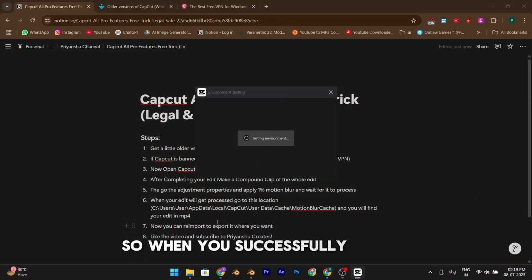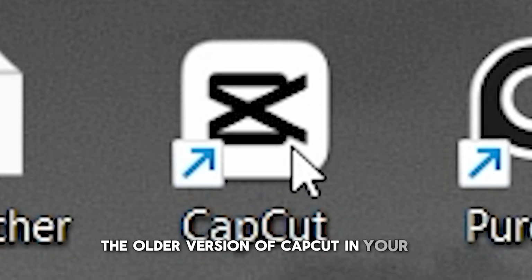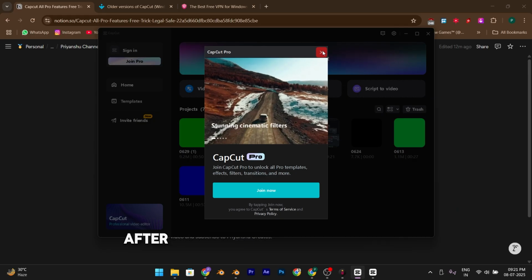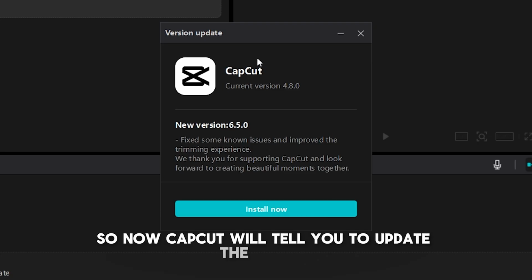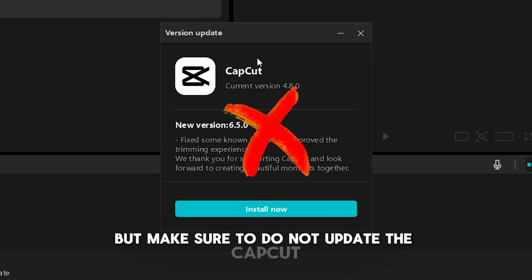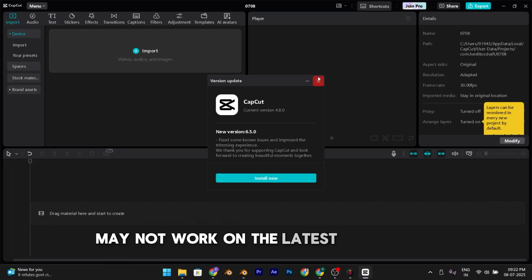So when you successfully install the older version of CapCut in your PC, first of all open it. After opening CapCut, open a new project. Now CapCut will tell you to update CapCut, but make sure to not update it, as this trick may not work on the latest version of CapCut.